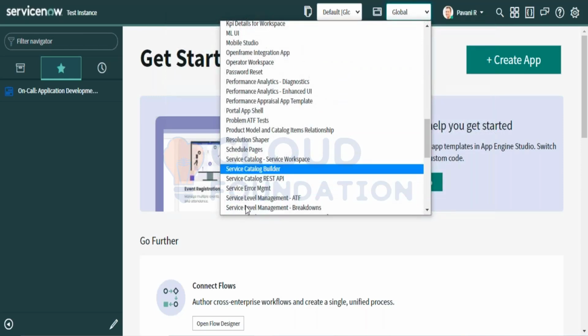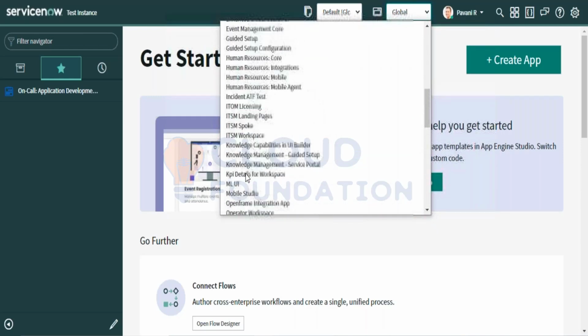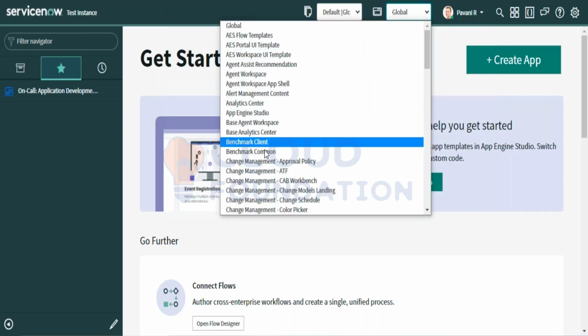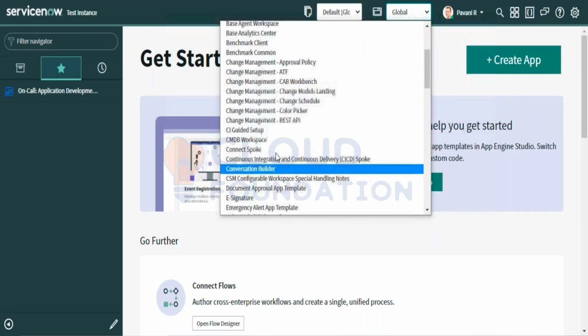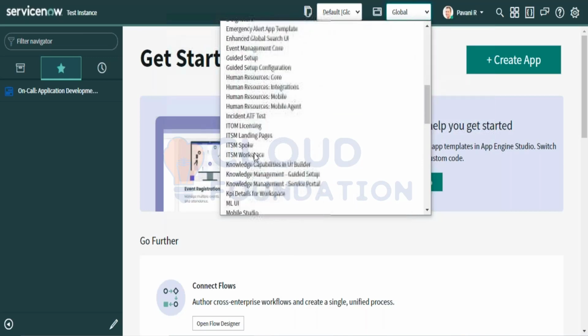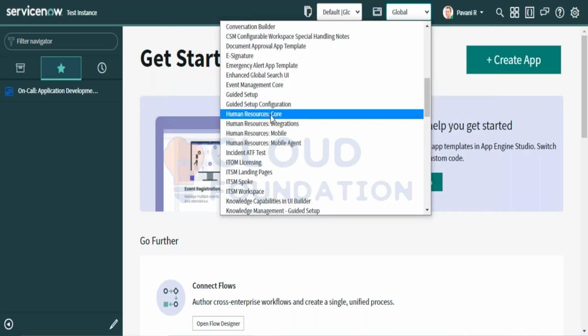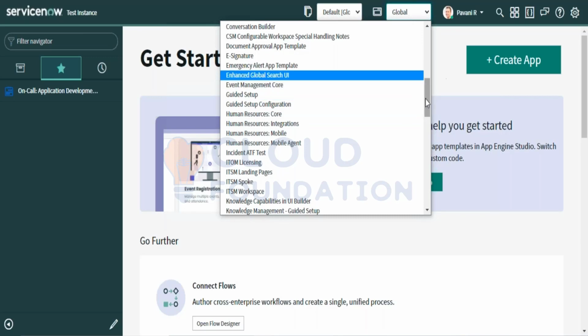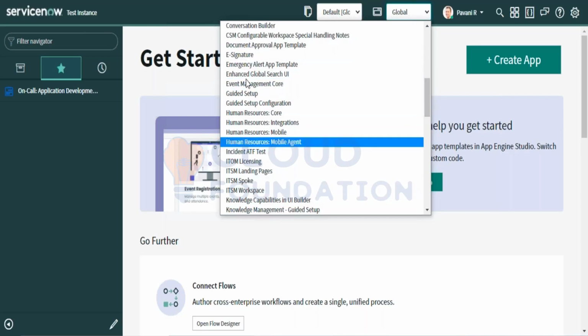Why a different application? Because we need different restrictions. We need different users with different roles to be able to access specific information. We don't want somebody from the global application accessing some information in the HR application. So that's why they are different applications, and they are scoped. These are all the applications present in the system.